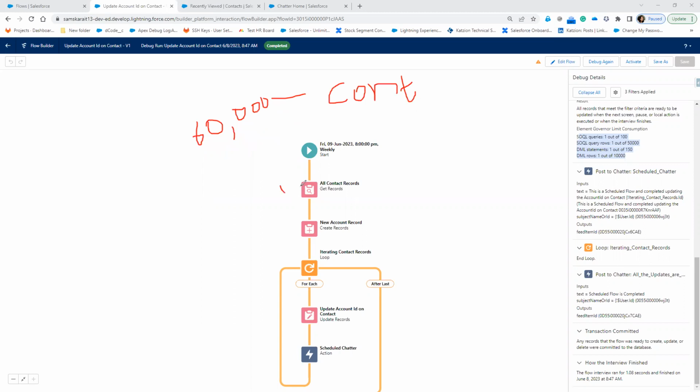Now it will get all the contact information. But maximum how many rows can I get? The limit is 50,000. I can get a maximum of 50,000 records. The remaining 10,000 will not be taken. Now that's an issue here. And though it has taken the 50,000, next, what I'm doing here, I'll be getting the details and creating the new record.